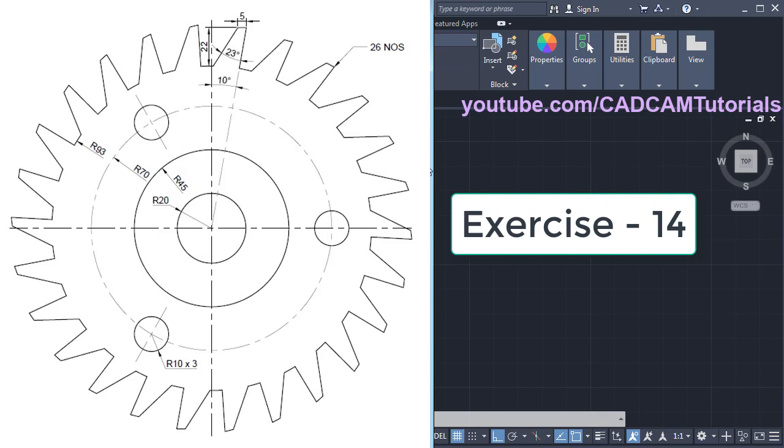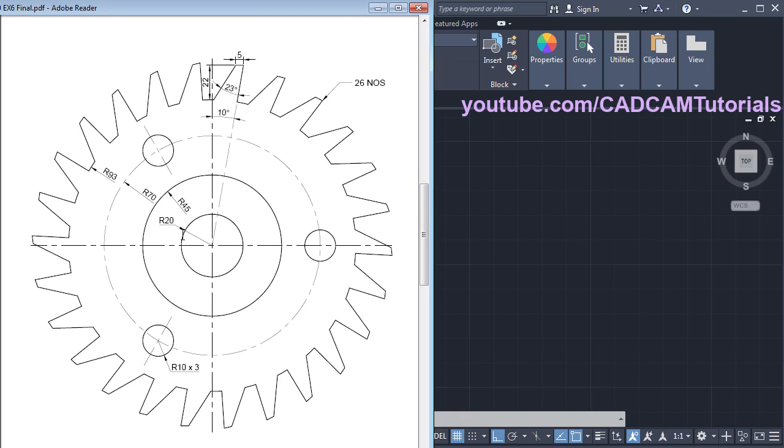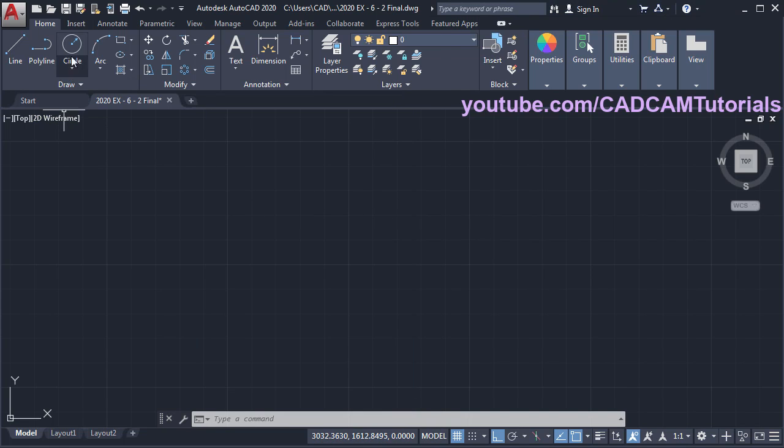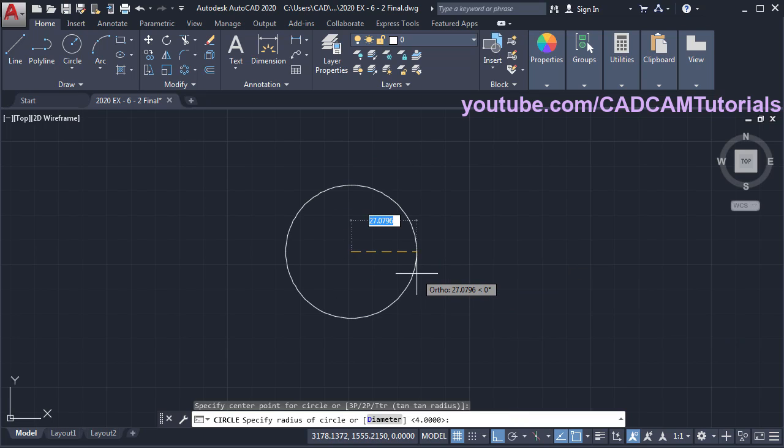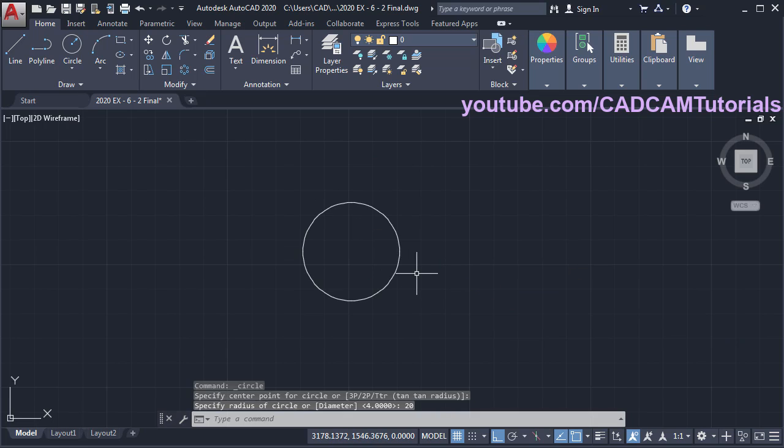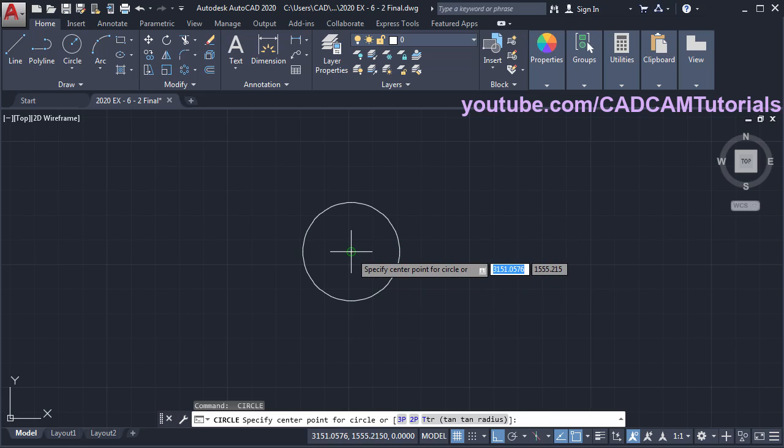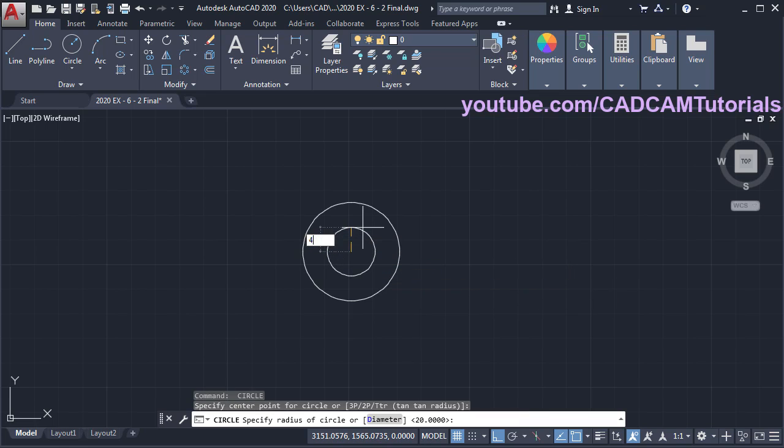Then next is this one. So at first we will create circles of 20 radius and 45 radius. Click on circle, specify center point, give radius of 20, enter, enter, specify center point, give radius of 45, enter.